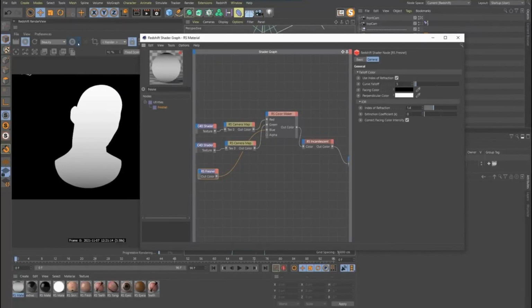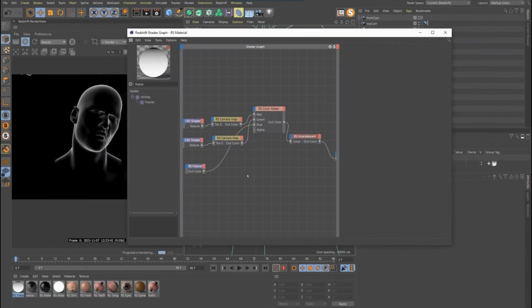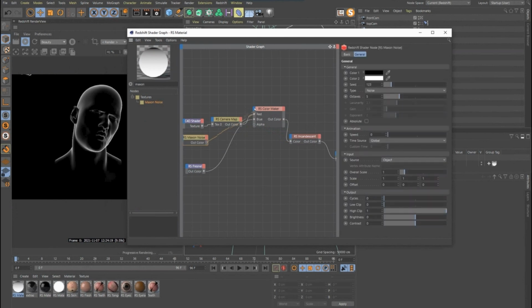And now if we look at our blue channel, well, now we've got our Fresnel. And just to drive home how cool we can make this and the things we can do, let's delete our green, because we don't really need that. I think we can get away with just our one thing. And let's add a noise to this. I'm going to use the Maxon noise and plug this into our green channel.